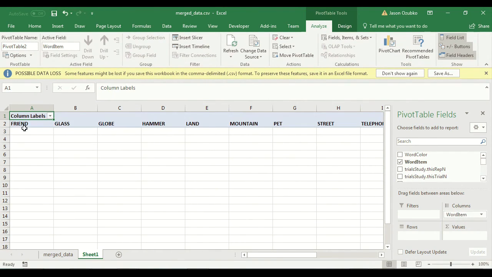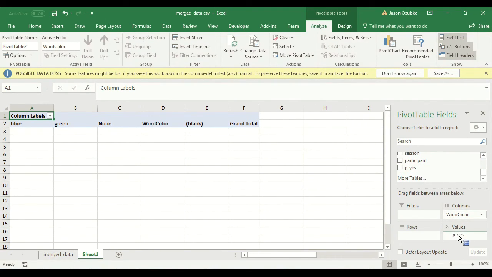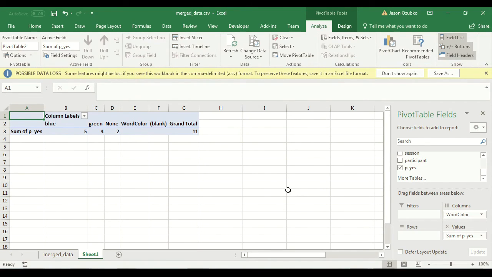So word item would separate out all the different words that we saw, but we want to sort things by the category that they were in, so something like word color. And then we want to have probability of yes be our sum. And now what you can see with this new merged table is that it's taking into account data from all the subjects. So we can see across all 3 subjects, 5 blue items were said yes to, 4 green items, and 2 new items. Now that's good, but oftentimes we want to know for individual subjects how many blue, green, or new items they were responding to.